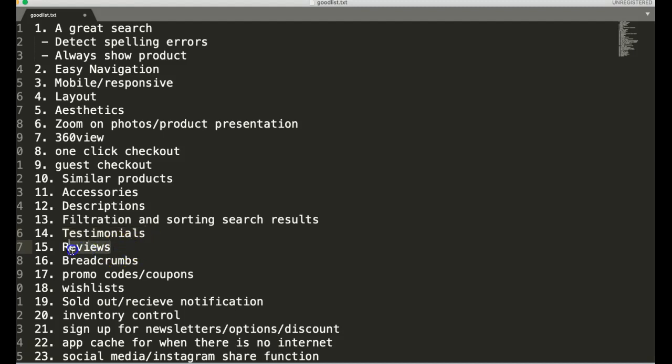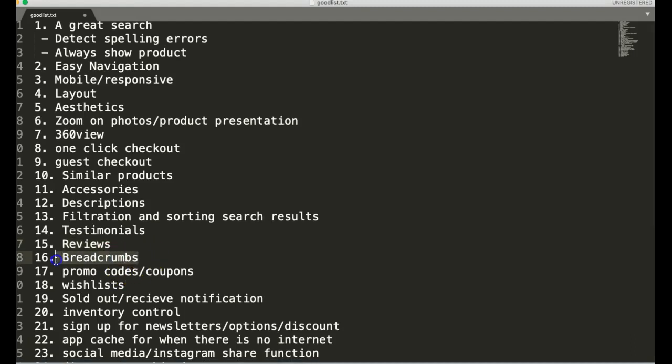Having reviews of the entire product from people who have actually purchased, that's a huge thing. It's one thing to get a testimonial from someone who hasn't purchased, but a product review is great for a couple of reasons. It gives credibility to the business, and also gives you search engine optimization results with power keywords that you can put in those reviews. Breadcrumbs that allow navigation to find where the user has come from. Promo codes or coupons.